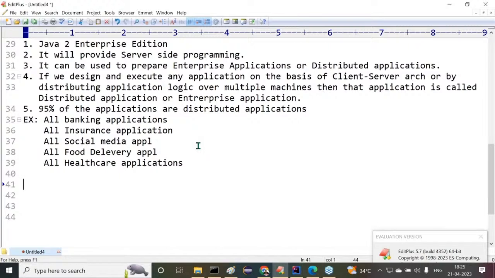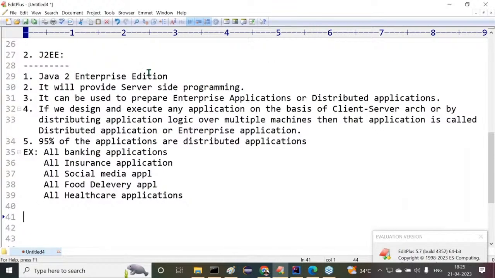This is somewhat of information about J2EE. Java is meant not only for J2SE, Java is meant for J2EE, that is, Java is meant for enterprise application development.